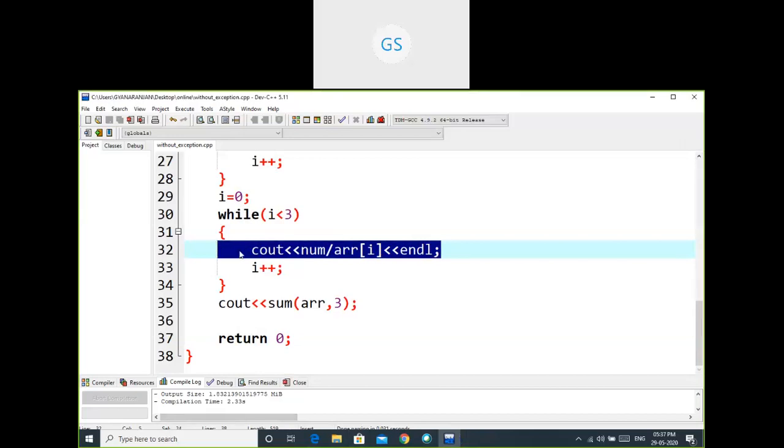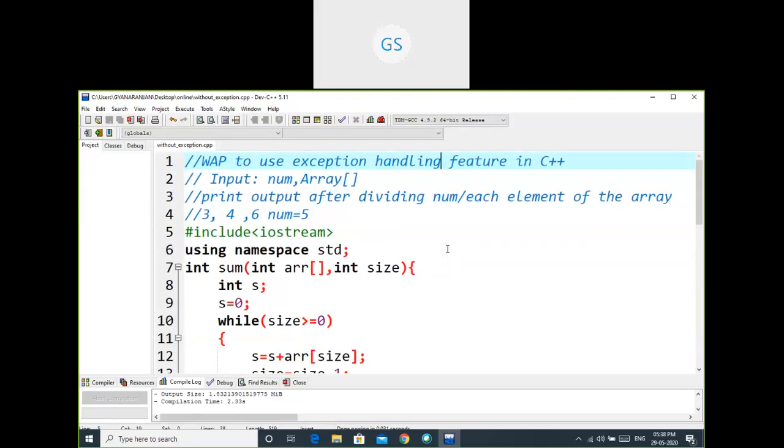This is not an error, because the input value that the user will give at a later point of time, we cannot say that is an error, that is an exception. For all other remaining values it is working, but only for one value it is not working. So that is one type of exception. To handle that type of exception, you have to use the exception handling mechanism.